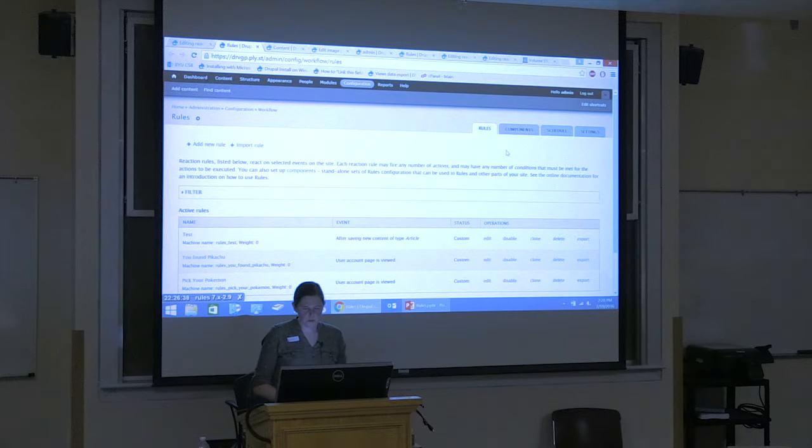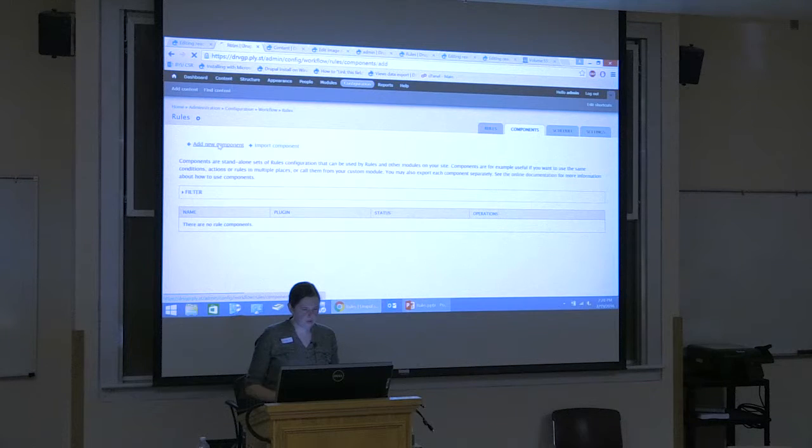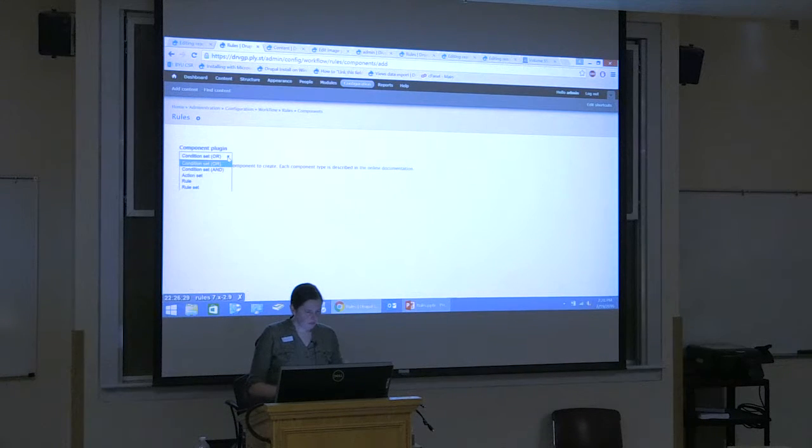So if you come back to the main page of rules, you'll see over here we have components and settings and such. We're going to click on components, and we are going to add a new component. Again, there are various types. Action set is used a lot. Condition sets, I'm not entirely sure when people use them versus just setting conditions on the rule, but you can have a whole bunch of conditions, I guess.